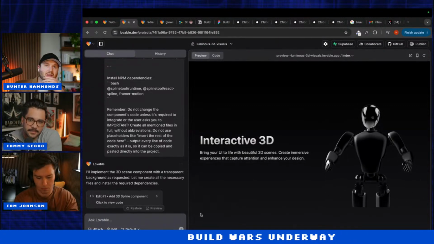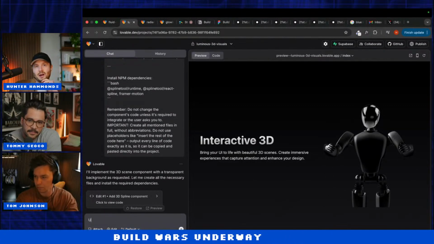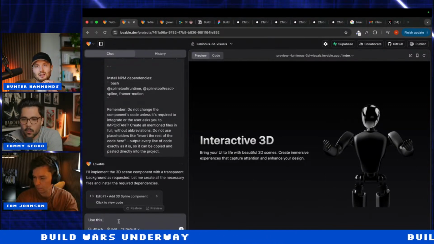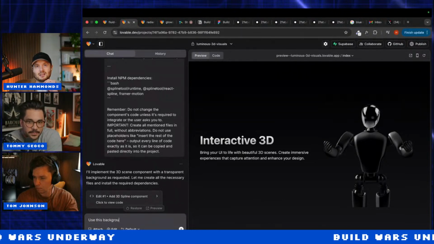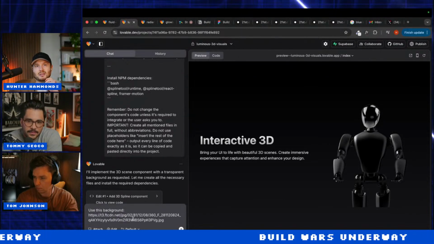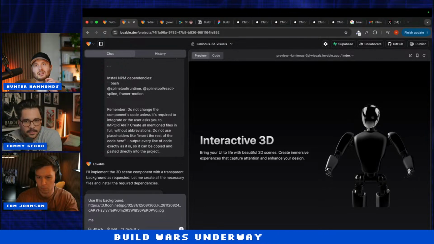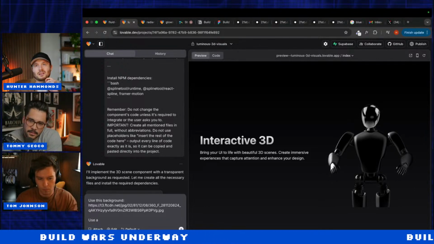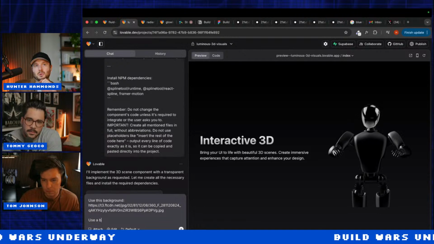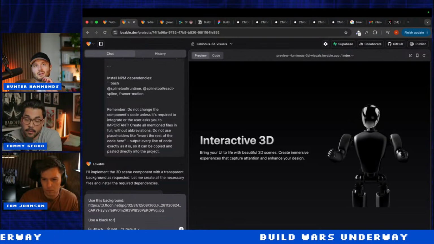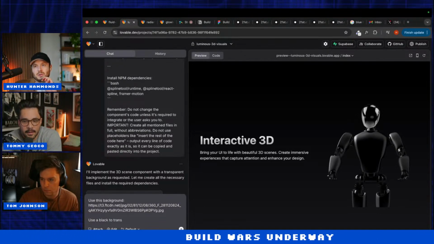Yeah, so he's installing the NPM dependencies and everything just right off the rip with that. Whoa. Use this background. What is that object? Well, he pulled that from 21st.dev. The robot. Yeah, the robot came from 21st.dev.